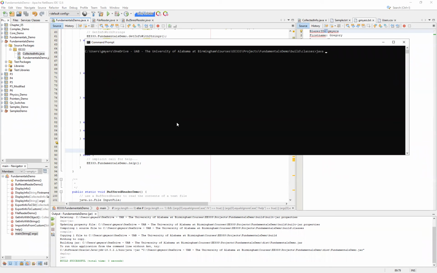We're going to go ahead and call our E333 fundamentals demo, and we're going to pass to it our import info from custom, and we're going to specify G Myers. And at this point, we don't really get a lot of information back. The only thing that we do see in this case is our unexpected data. So let's see if we can get a little bit better of an idea of what is actually going on.